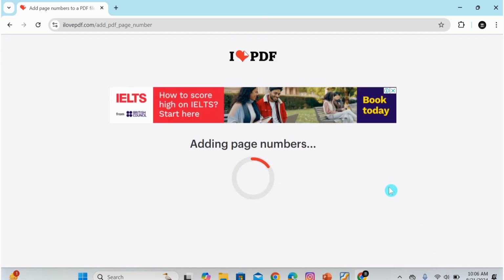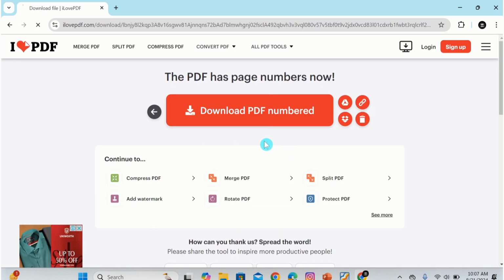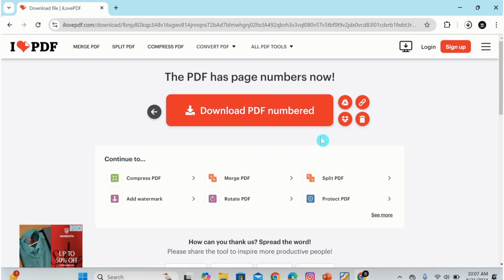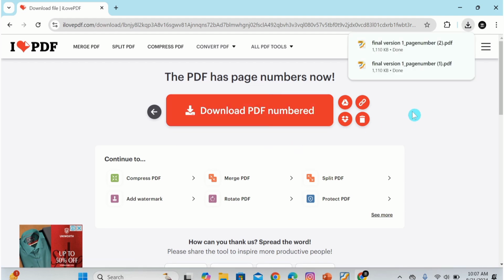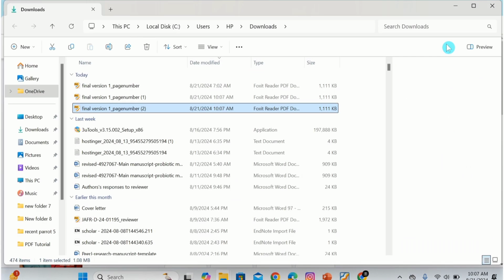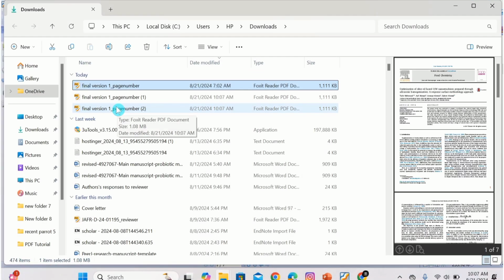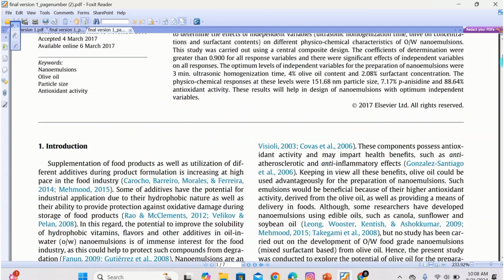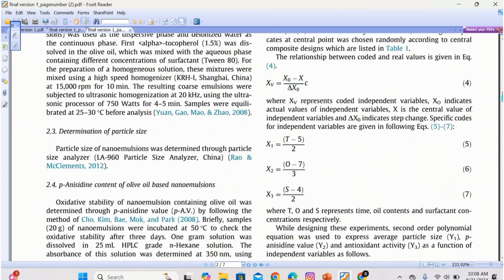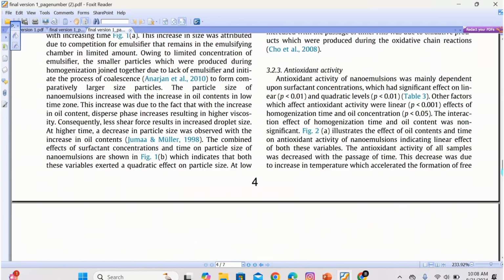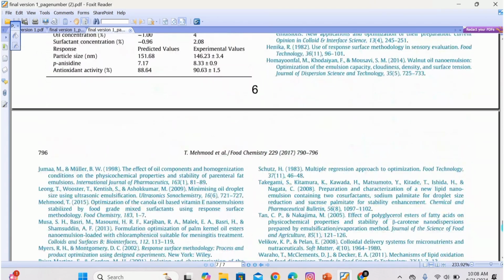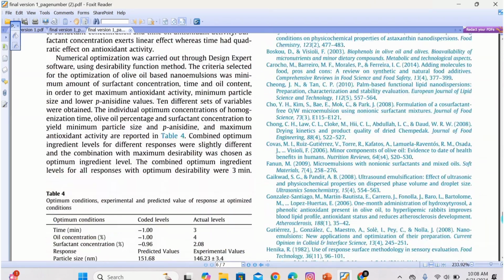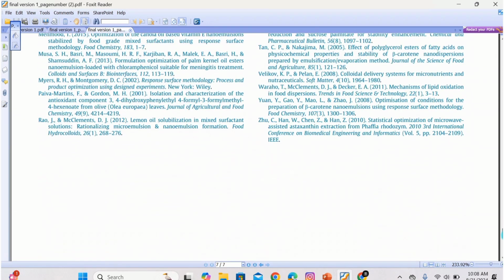Now it is adding page number to your file. Now click on download PDF numbered. Wait for a few seconds. Open the folder. Double click on this file. If I scroll down, you can observe that we have successfully inserted page number in PDF file 2, 3, 4, 5 and 6. Similarly, you can observe that the page number is not inserted on page 7 because we have selected 1 to 6 page.